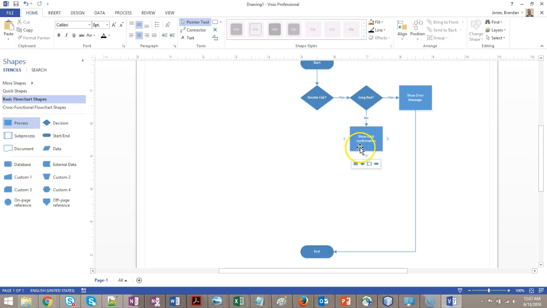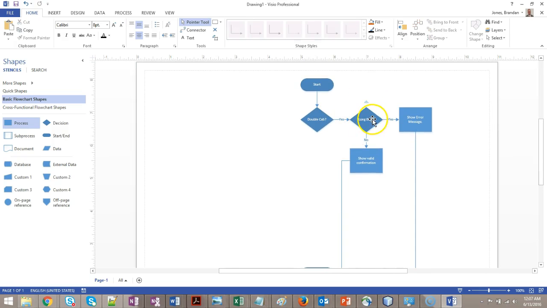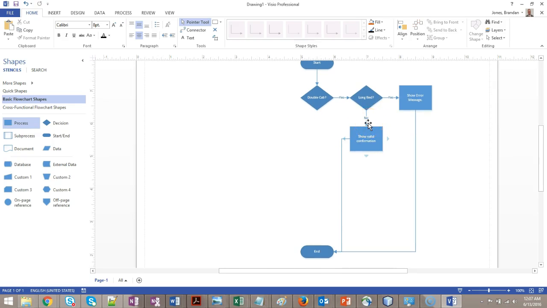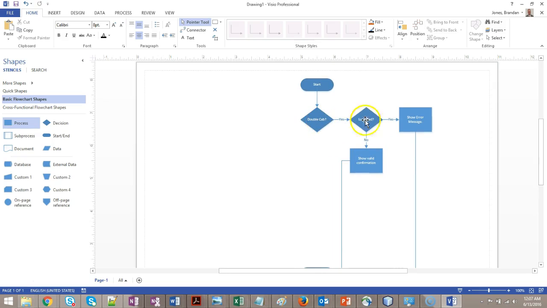And then after that, we're simply going to go to end. So you see, in this case, we have captured an error scenario, which is double cab with a long bed. And we have captured also a valid scenario, which is double cab with anything that is not a long bed. And by process of elimination, that would be medium bed or short bed.